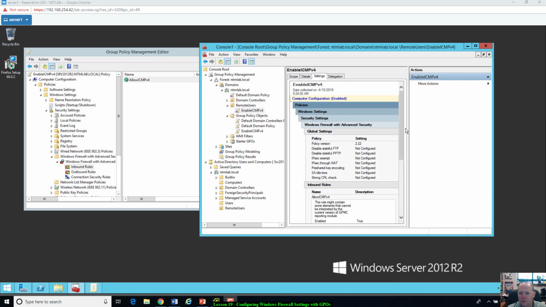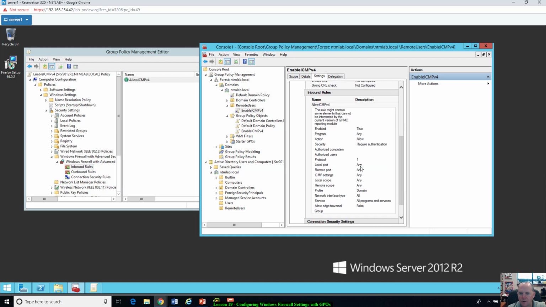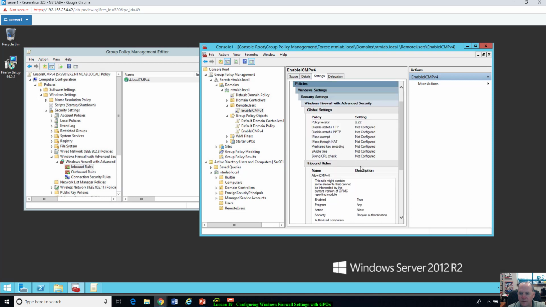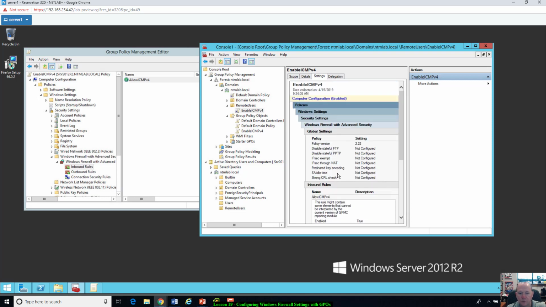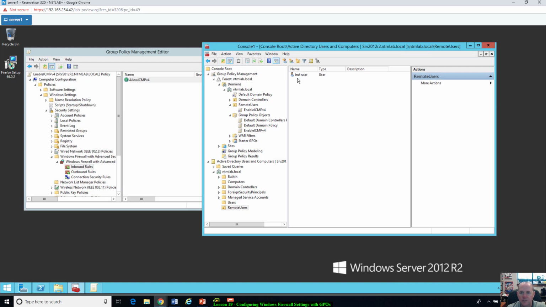Some other information. That's what it's going to do. It's going to enable it. All right, so we're good there. Now, the thing is, since it's under computer configuration, if we look under remote users, just that test user itself, we haven't assigned this group policy to an actual computer. It's just assigned to the remote users organizational unit.